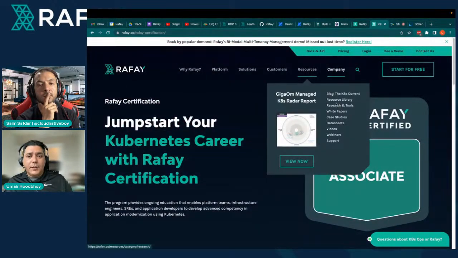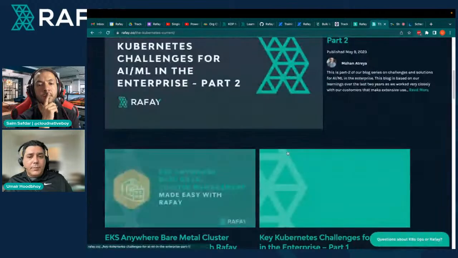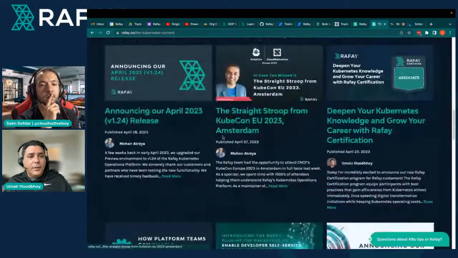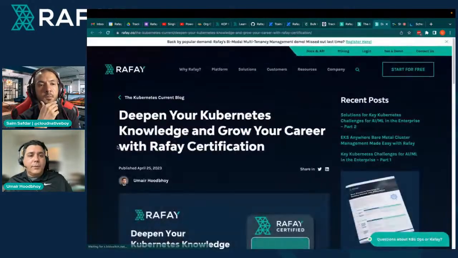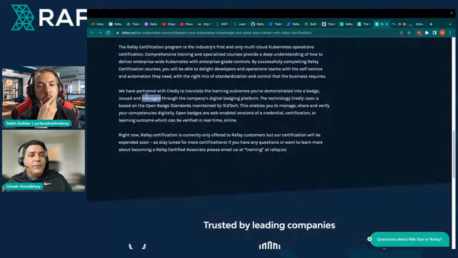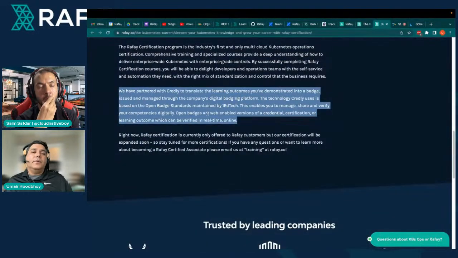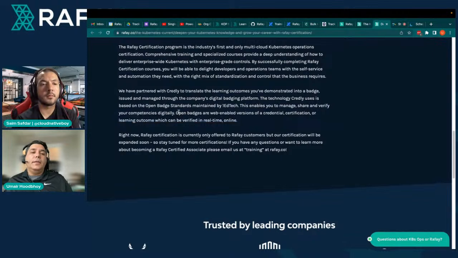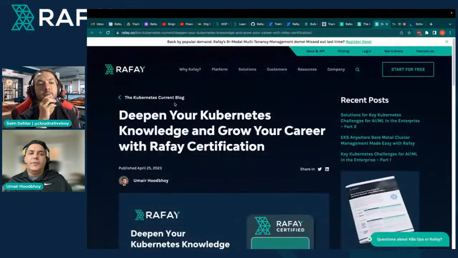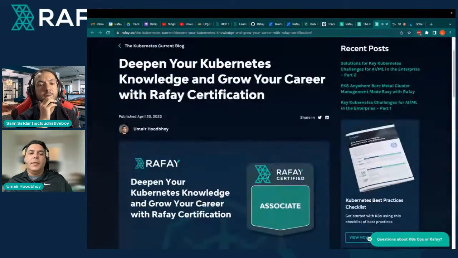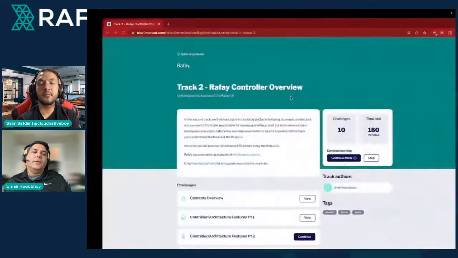We mentioned it here in the blogs. I think I have this blog here fairly recently. Here we go. It was on April 25th, where we mentioned that we have partnered with Credly. That's where we issue a digital badge from Credly. Credly has about 95% of the market of IT certifications, so they get the digital badge. This is what the badge looks like, and then you can verify it, put it on your LinkedIn, and you get verified.